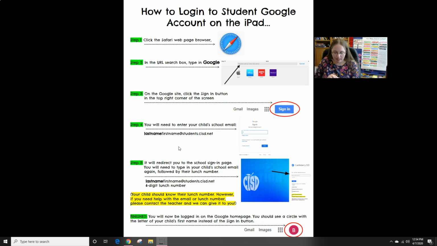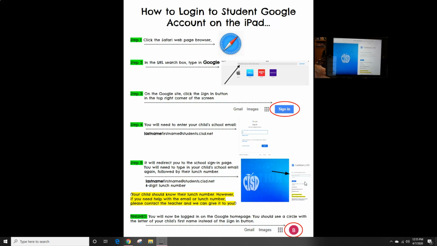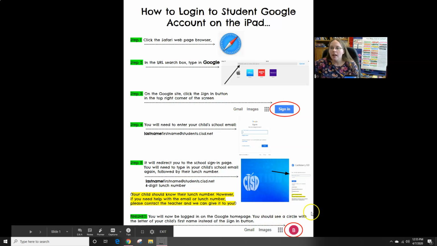So once you type that in, I'm going to type mine in as we're going. Then it will redirect you to the Castleberry sign-in page. It will look just like the picture on the screen, or you can see it on your iPad, and there will be those 2 boxes where you'll need to type in. Once again, in the first box up here, you'll need to type in their email, so the last name, first name at students.cisd.net. And then in the second box you see, that's where you will type in your student's lunch number.